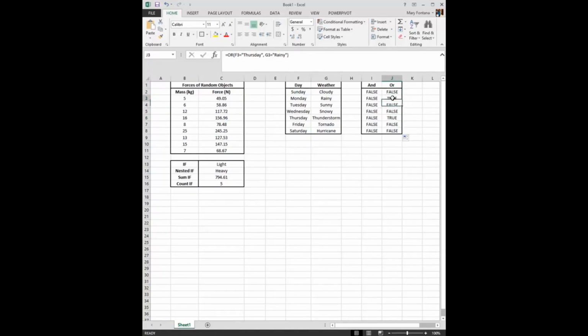So that's because it went to check to see if either of these conditions were true. So it was either Thursday in the day column or rainy in the G column. And in this case, it was rainy. So that's why it said true. Down here at J6, it said that it was true because in the day column, it did say Thursday, whereas in the weather column, since it said thunderstorm, that would have been false. But since at least one of these conditions were met, the output was true. And so that's how you use conditional logic.